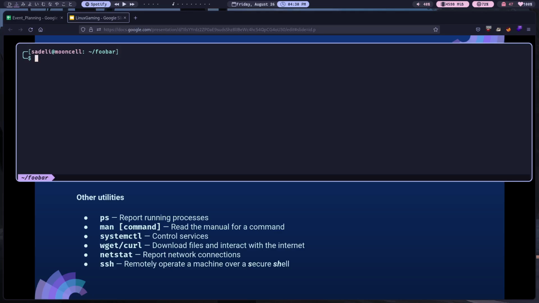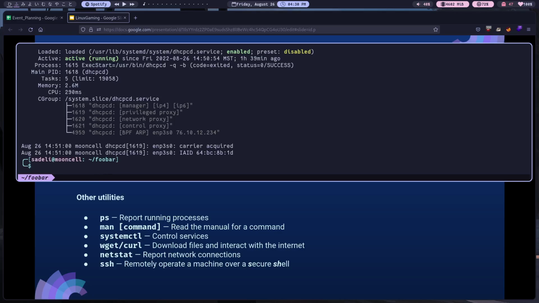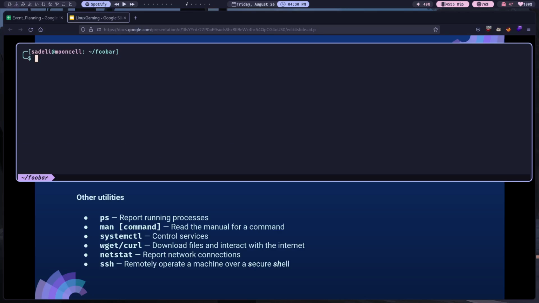Another command is systemctl, which stands for system control. I can control services, so I can check the status of my DHCP daemon. Oh, it's active and running. I can control DHCP, I can start it, I can stop it, but I don't want to stop it now or else I'll get disconnected from the internet.